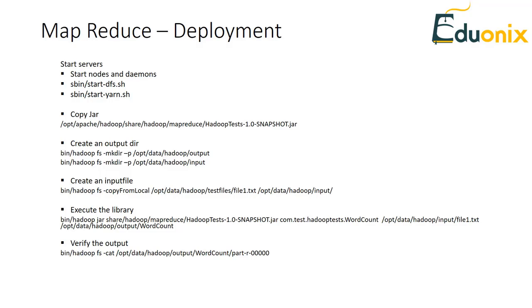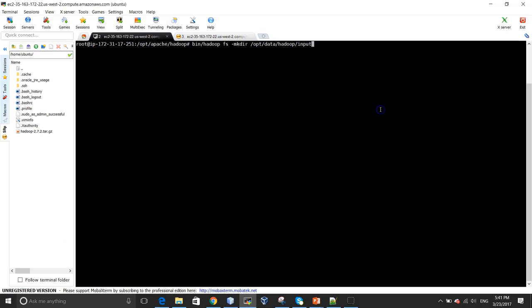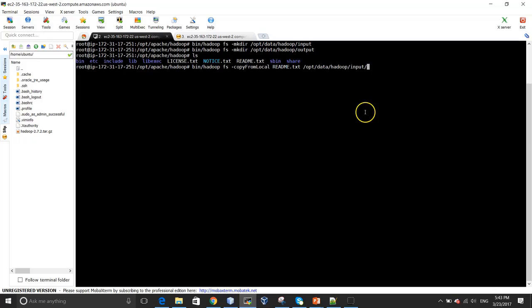We need two directories, one for input and one for output, and we will copy one file to the server and give that as input to our word count program. Okay, I'm going to create one input directory in Hadoop and one for output as well. Okay, we have two directories. Now we are going to copy this local file readme.txt onto the input directory. Let's see, copying that file. So that is going to be our input.